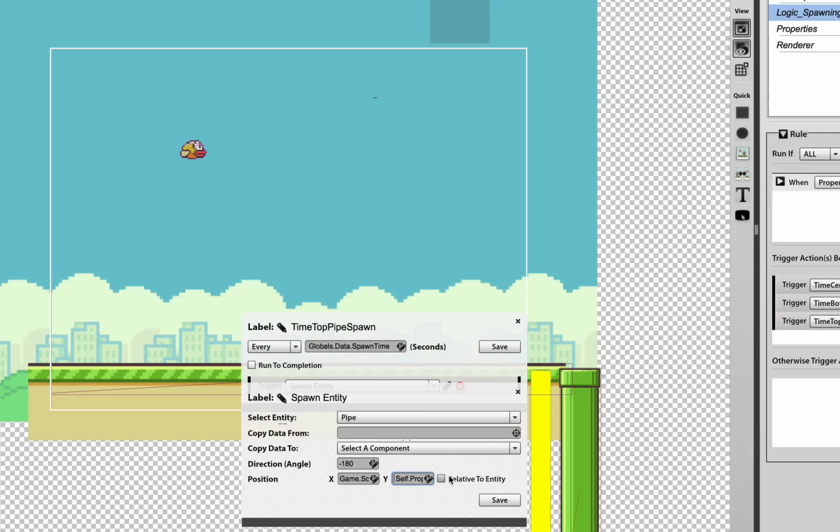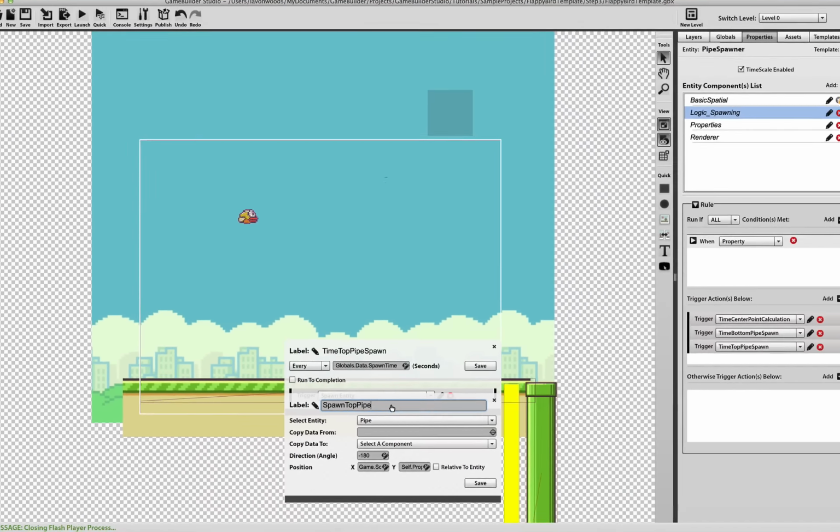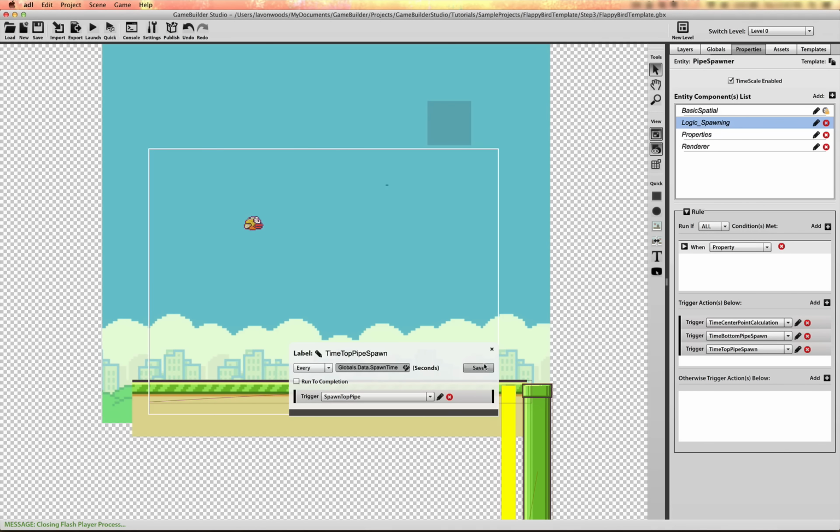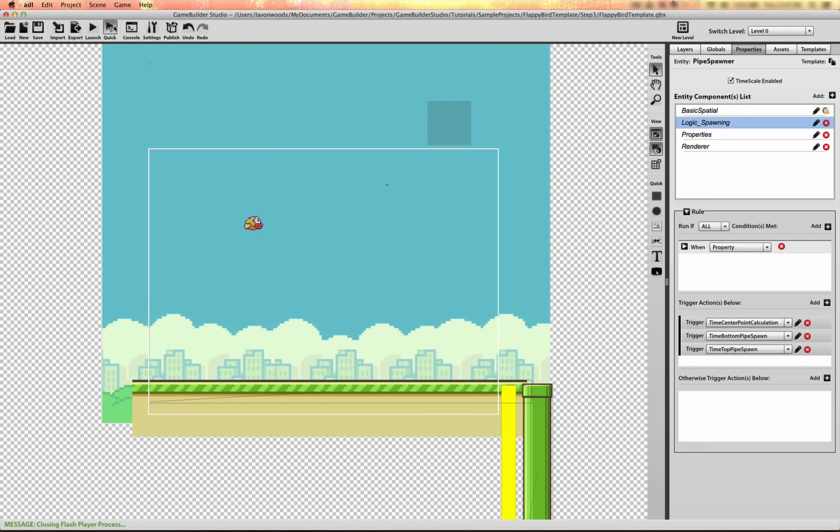Half of the gap. Okay, and if we wanted the position to be relative to where this object is, then we would check the relative entity, and whatever values you put here will take this position into account first, then add the position values here to whatever this original position was. But with this unchecked, we're going relative to the scene, which is 0, 0 is up in the top left. So I'll name this spawn top pipe. Save both of those. Let's run that.